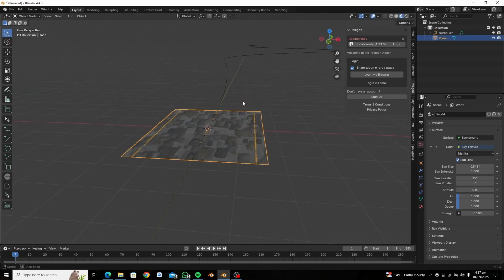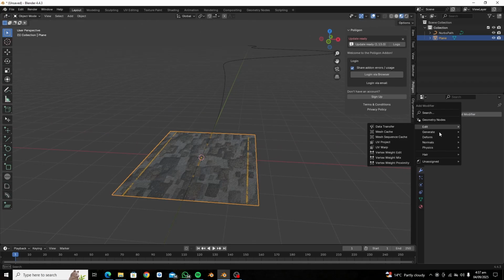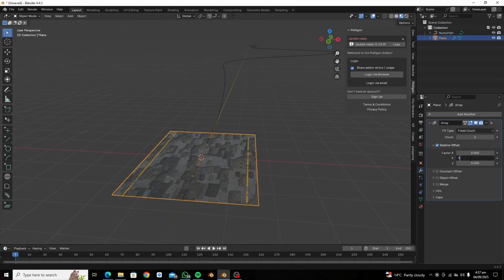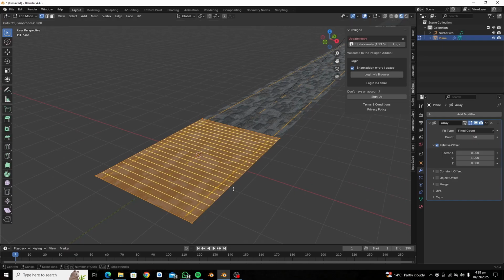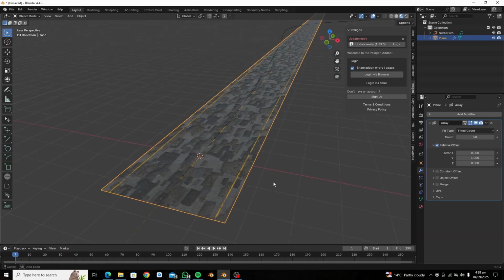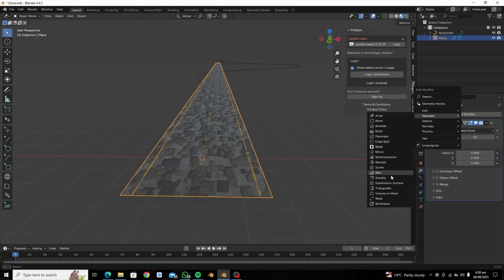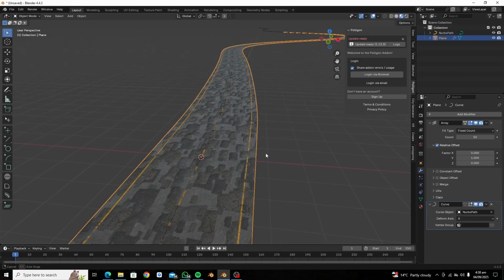Once that's done, select the road mesh and add an array modifier. Then I'll set the factor to 1 on the y-axis so the road tiles forward, then increase the count to extend it. Then to make the curves look smoother, I'll add a few loop cuts, and finally I will add the curve modifier and set it to the path we created, and now the road deforms nicely along that curve.